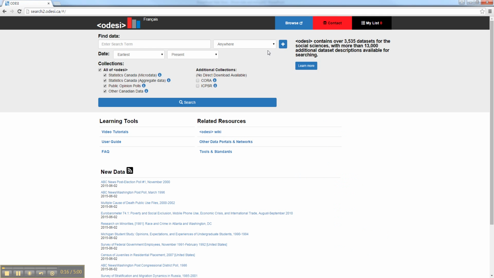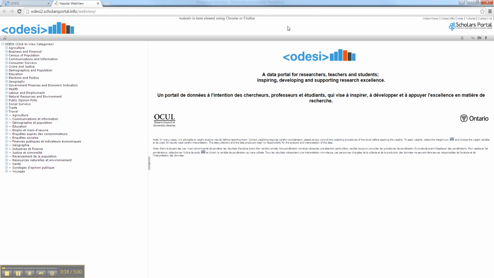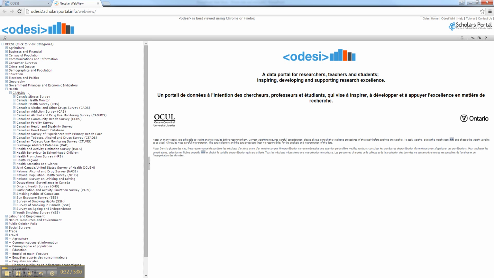At the top of the screen, click the Browse tab. Now you're in the ODESI repository. On the left-hand side of the screen are the different categories in which all the surveys are listed. For this tutorial, let's choose a survey from the category Health. So click on Health to expand. Now I'll show you Canada. Click on Canada, and now we'll see all the different Canadian health surveys available.